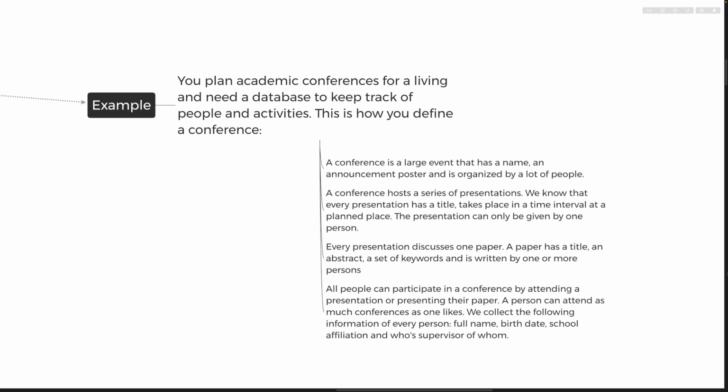And of course, a conference is a bit too vague. Maybe I want to go a little bit down a level and assume that most of the activities that I want to track are presentations. So I can define, okay, a conference is a large event that hosts a series of presentations. And since I have to share data maybe with people about this presentation, I might have to keep track of certain properties of a presentation.